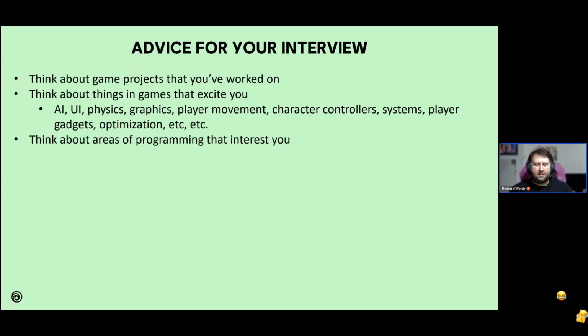Same sort of thing. That's really a bit of a waste of a line in the slideshow, but think about the areas of programming that interest you. There's a lot of them for programming: UI, AI, physics, audio, rendering, there's tons.